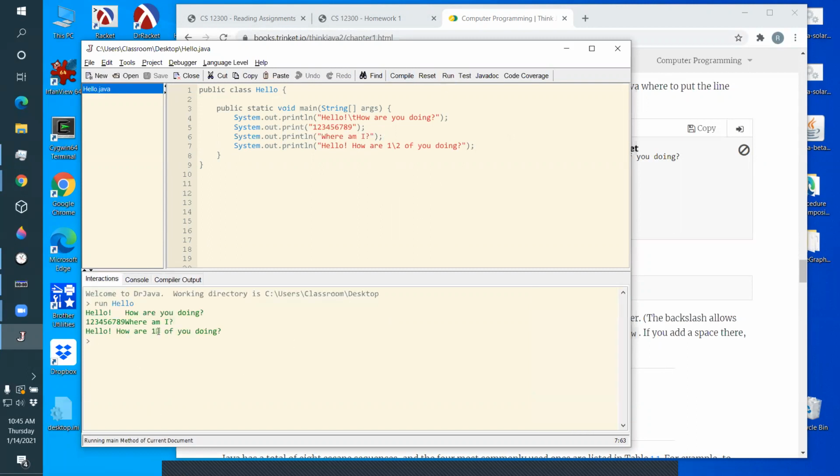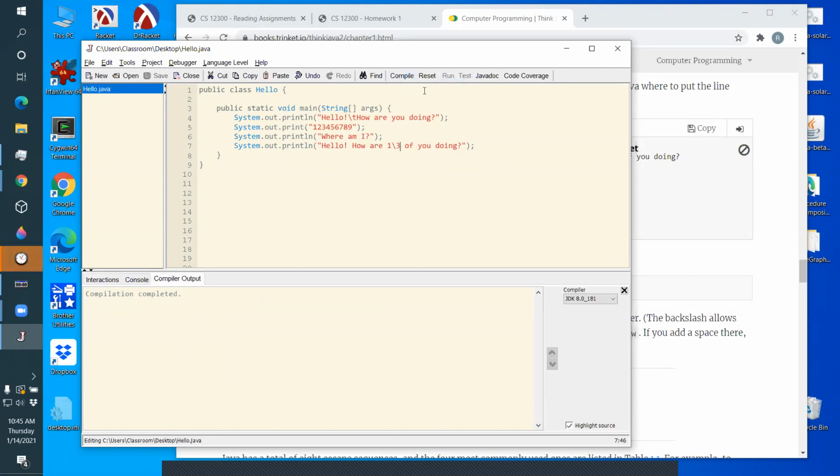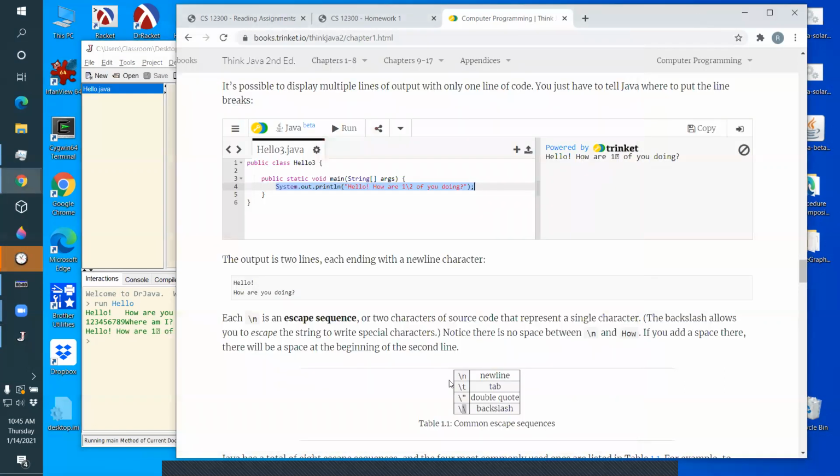Same funny character. I don't even know what that character is. I've never heard of an escape sequence \2. Let's see what a \3 does. Is there such a thing as \3? Looks like the same funny character. I don't even know what that is. Later I'll have to go look that up. It's not in this table.